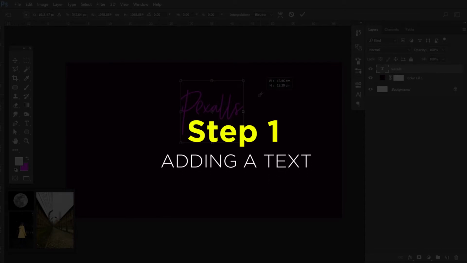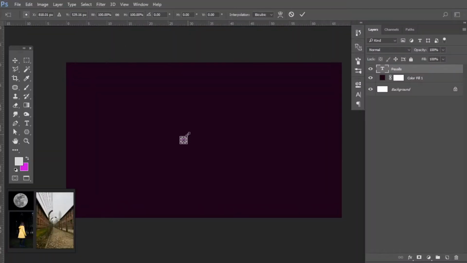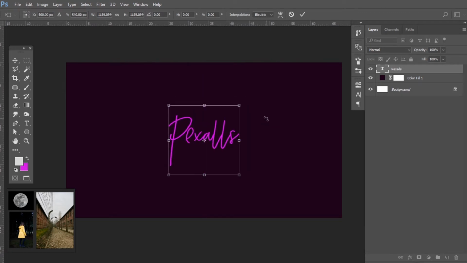And let's jump into Photoshop. Step number 1 is adding a text. You can simply add any text but make sure that it's nice and thin to give it a nice glowy effect.